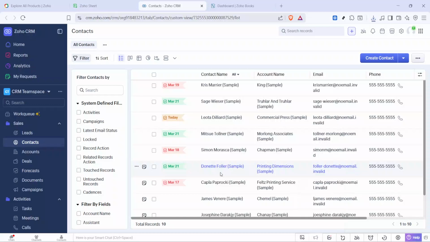In today's video, I'm going to teach you how to create custom reports in Zoho CRM. By the end, you'll know exactly how to move from the reports area to a saved, shareable custom report that answers the right business questions.